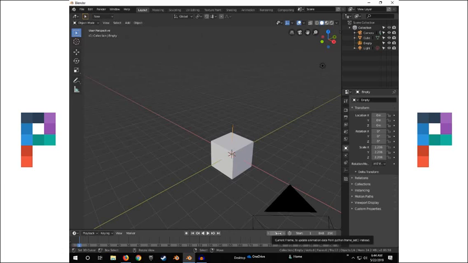Now go to frame 1, come here to the rotation in this menu, and press I to insert a keyframe. Now go to keyframe 101. I am going to 101 because the animation will be 100 frames, but we will go to 101 because we want this to render seamlessly.